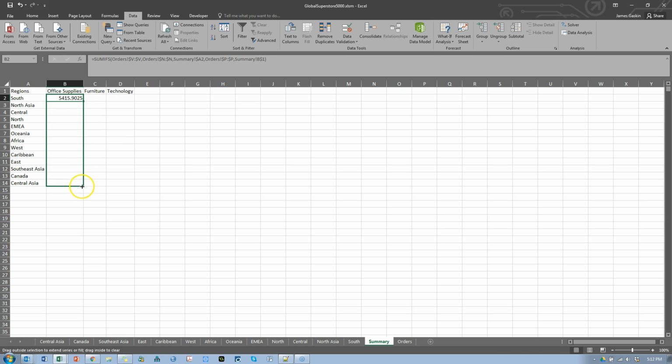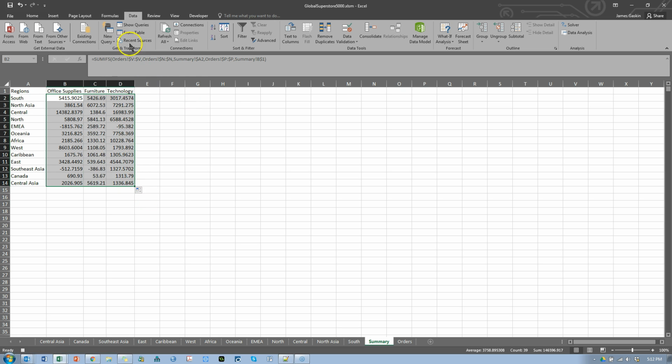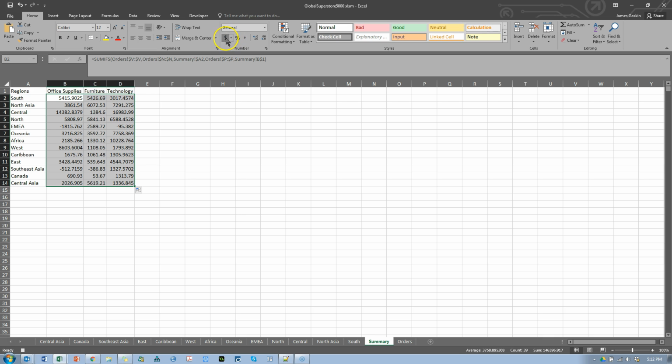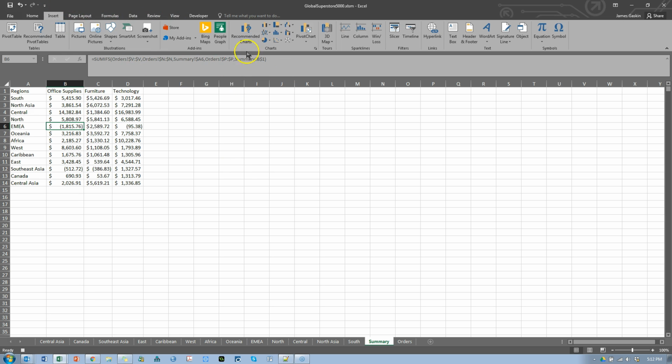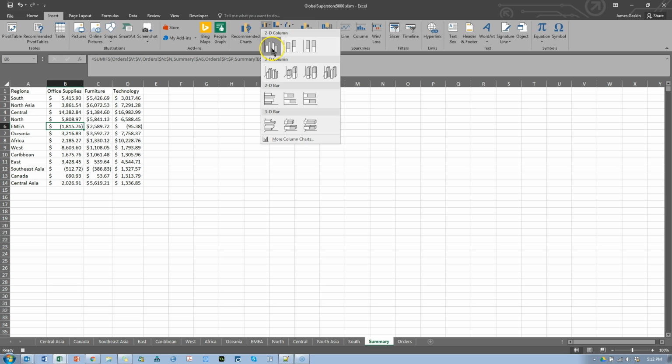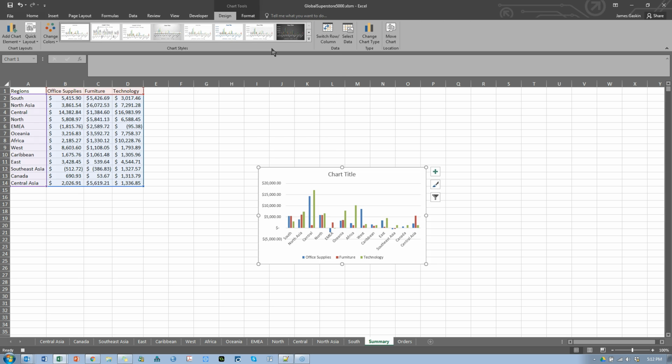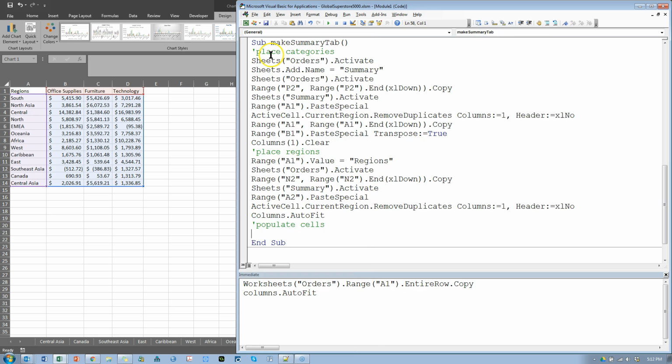And then I'll fill this way, and then I'll fill this way. And I might as well make it look pretty while I'm at it. Home, make these into dollar signs. There we go. And you know what? As long as we're at it, we should just make the chart here. So let's do that. Let's do insert chart. I'd like that kind of chart. And there we go. Let's call that good for now. Cool. Let's stop it. Let's go see that macro and see what we can learn from it.